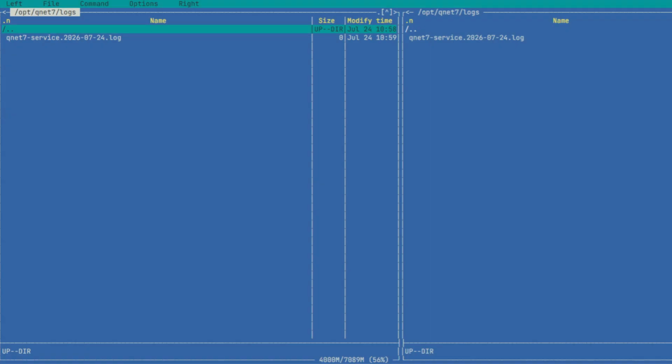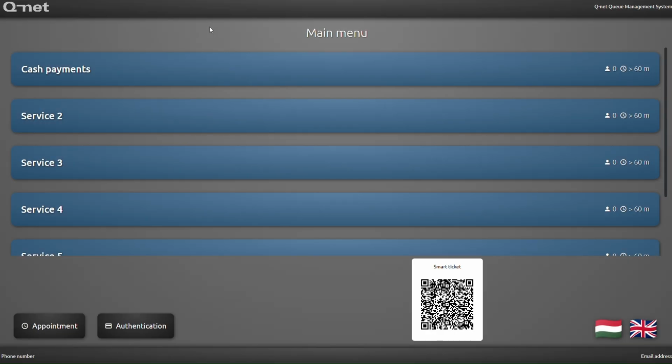On Linux systems, the application log is located at /opt/qnet7/logs. You can display the log file, for example, using the cat command. Because the user interfaces are web-based, the browser's developer tools can also provide valuable diagnostic information.